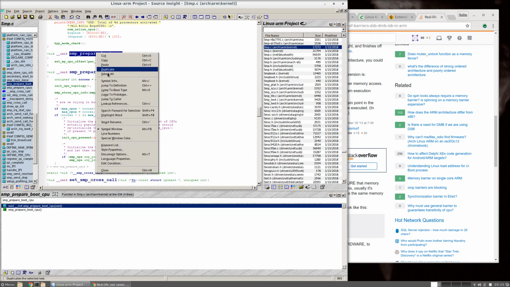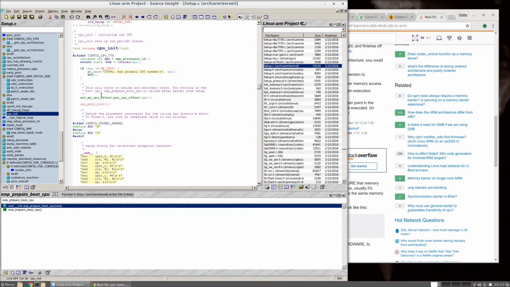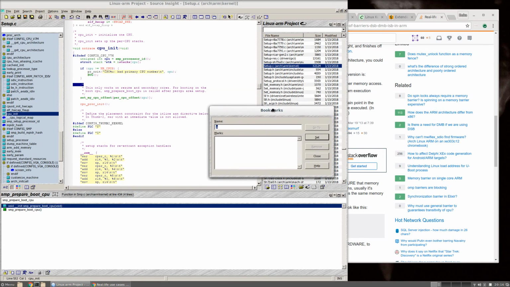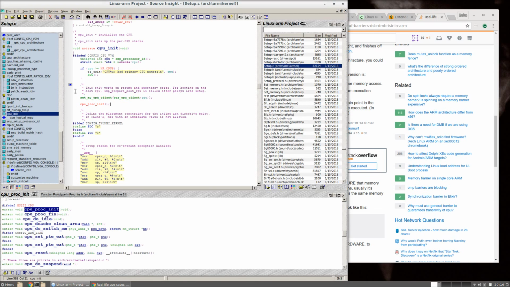And so I'll add this into a bookmark. Or instead I will add this line here as the bookmark. We'll set this as resume and secondary. Okay, cool, sounds good.